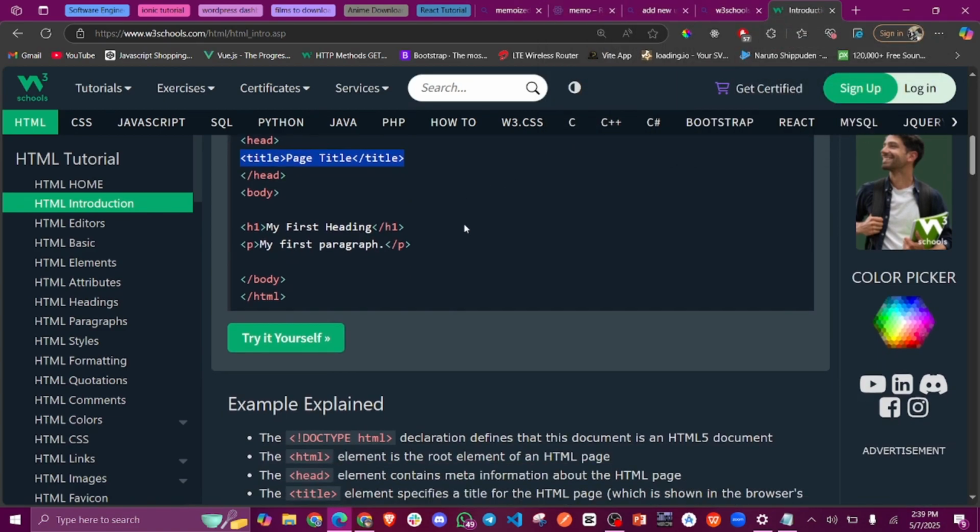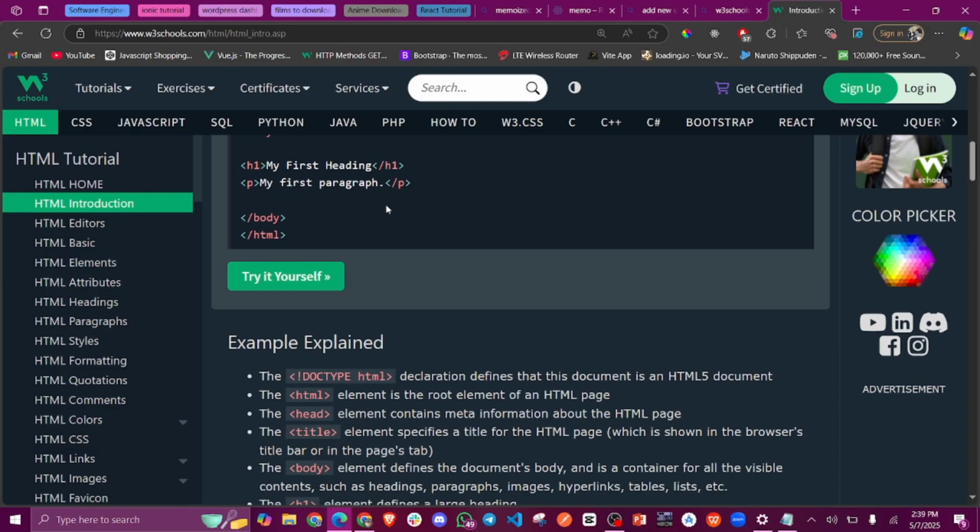You understand? So anything that is in between your title elements, any content in between your title elements, will be displayed in the browser's title bar. For example, something like this.